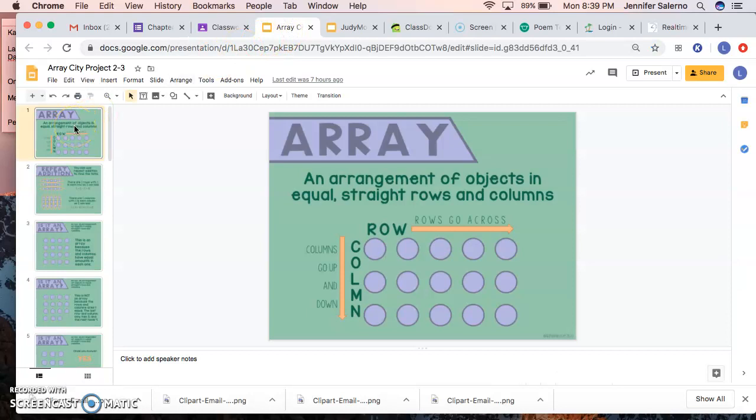The first couple slides are just giving you some lesson direction. If you do get confused at any point about what an array is, you have these slides to go back to. The very first slide is showing you what an array is, and going over how rows go across and how columns go up and down. It's very important that you know this, because part of the array city that you have to create has questions you have to answer, and you need to know the difference between the rows and the columns. So if you need to, you could come back to this picture and make sure that you understand what rows are and what columns are, okay?